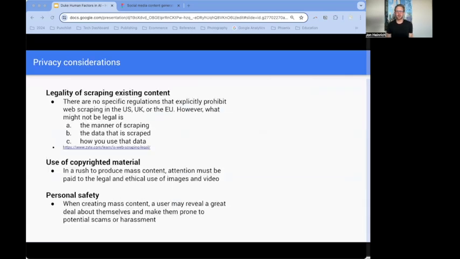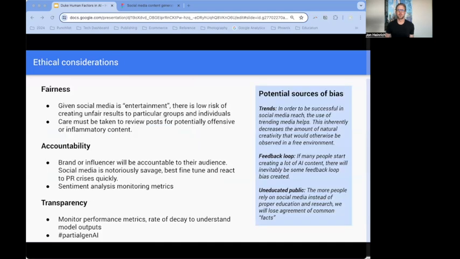Another aspect of AI ethics is understanding the privacy considerations. There are plenty of pitfalls to watch out for in this space, including gray area around the legality of scraping social media accounts, the use of copyrighted material, and of course, ensuring the content does not create any personal safety issues. Other ethical considerations here include fairness, accountability, and transparency. And something that we all have to consider, if the models start training on AI-generated content, then we're at risk of a nasty feedback loop, creating additional bias.